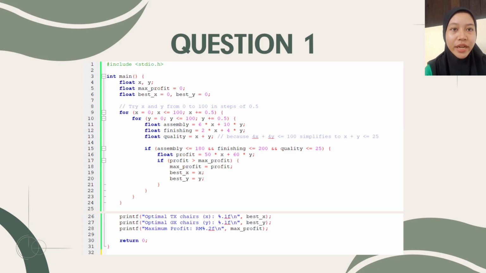So for question 1, I'm using C programming to get the solution. Line 1 includes the standard input or output library to enable functions like printf. Then line 3 marks the beginning of the main function where the program starts executing. Lines 4 until 6 declare x and y as floating point variables for the number of TX and GX chairs, and initialize max profit to 0 to store the highest profit found.